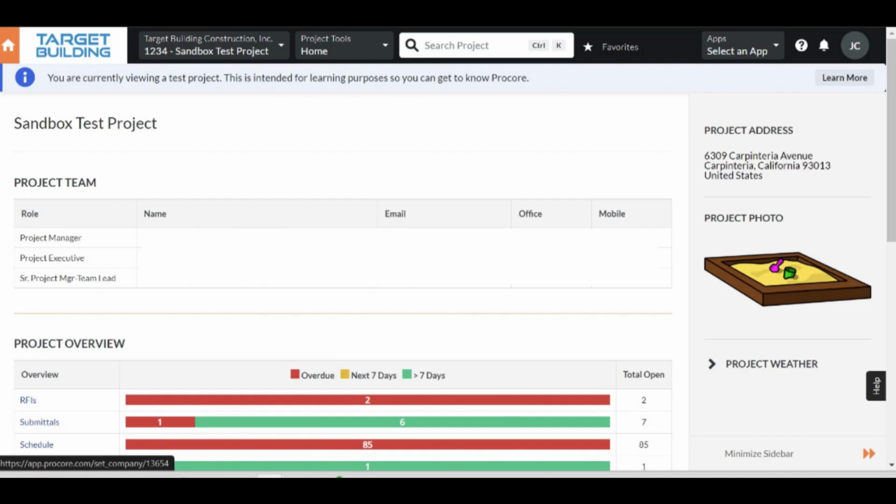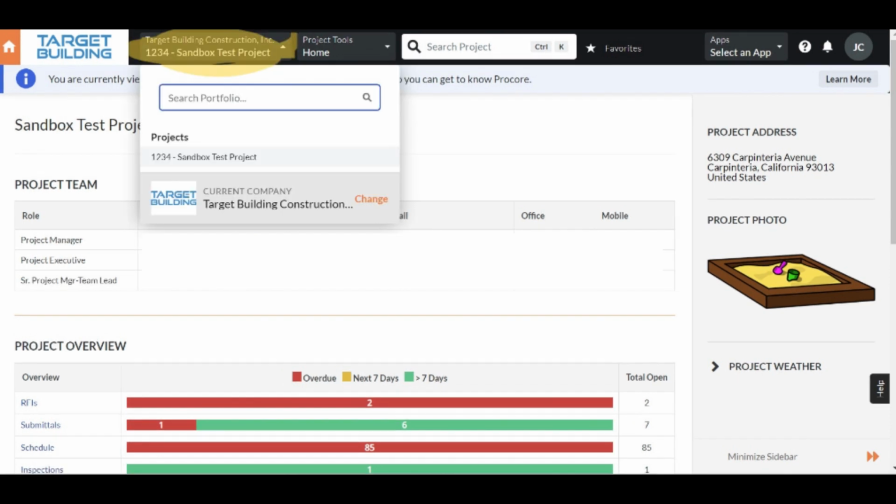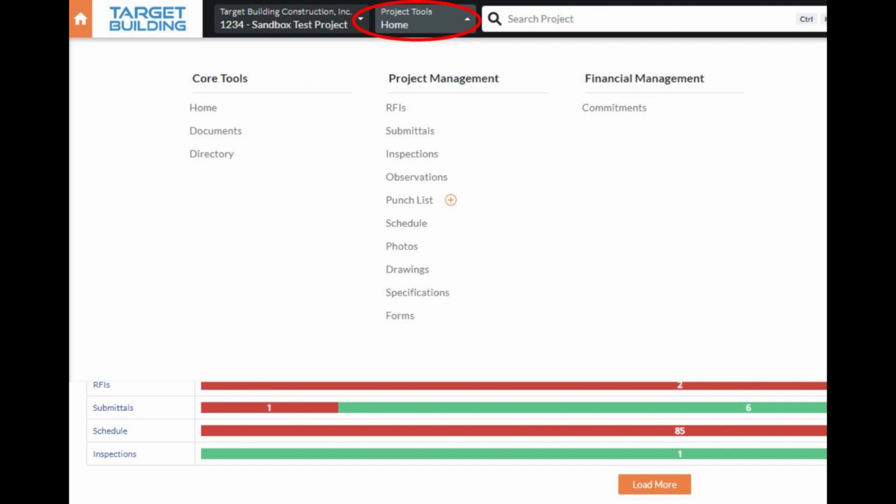Once logged in, you will be able to view the project page, where you can see general information about the project. You will also be able to view other projects by clicking the Project drop-down menu. Under the Project Tools drop-down, you will be able to access Core, Project Management, and Financial Tools.